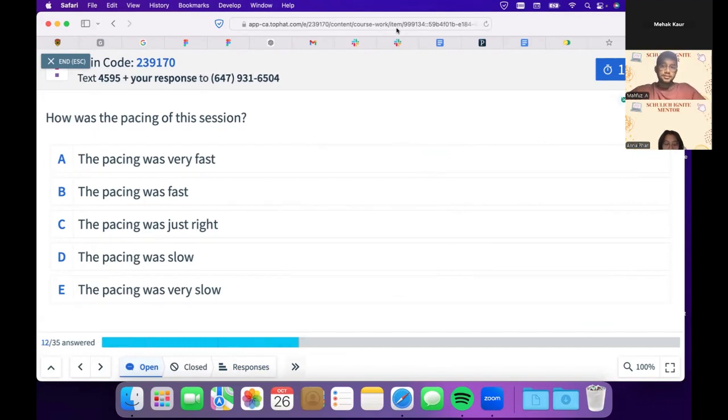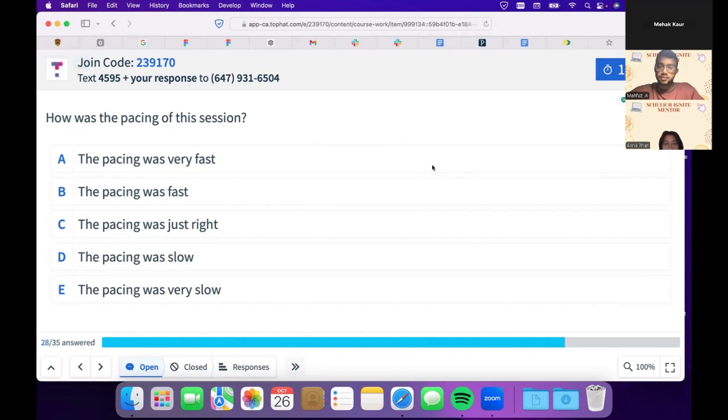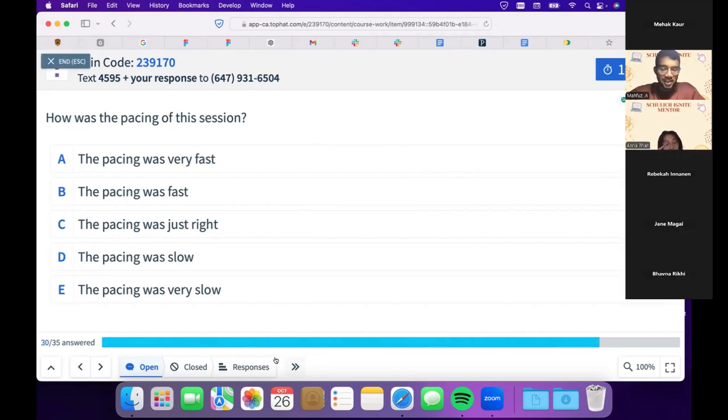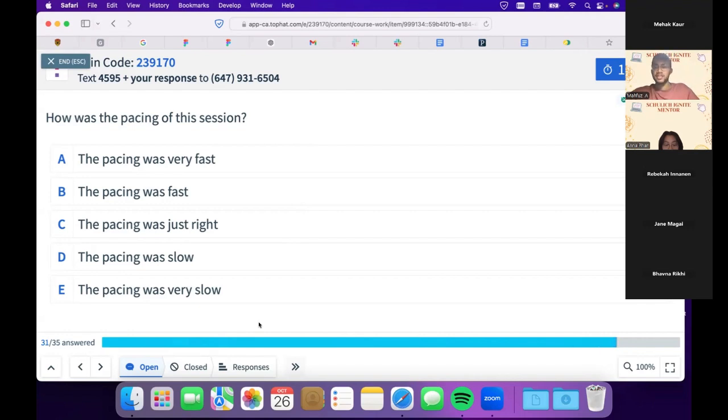For anyone who doesn't know, pacing generally means whether you found the session to be too fast, very slow and you got bored in the middle, or just the normal pace, something that you could digest as you went along. Sorry about that, that was on me. I accidentally clicked on responses to see what people are saying, but it turns out that would close the page. Awesome, we had 31. That's a lot of people answering. That's pretty good.